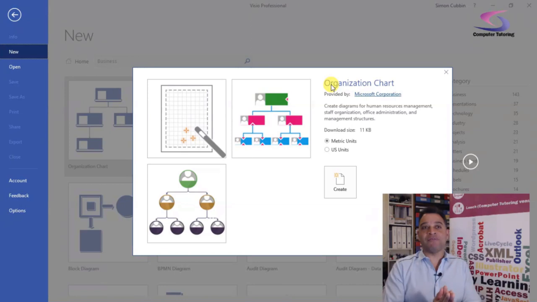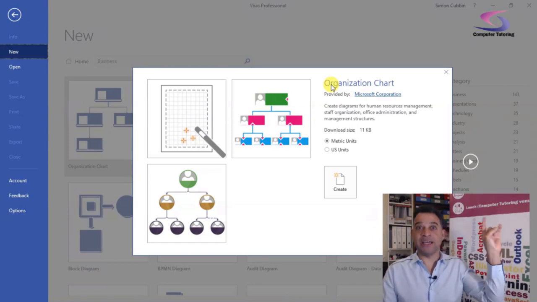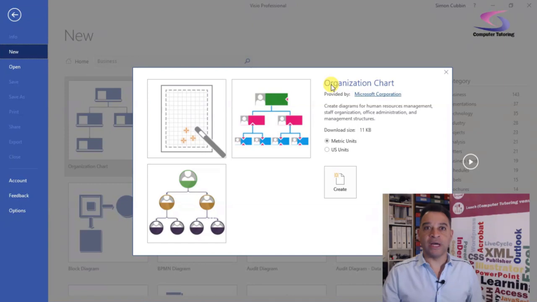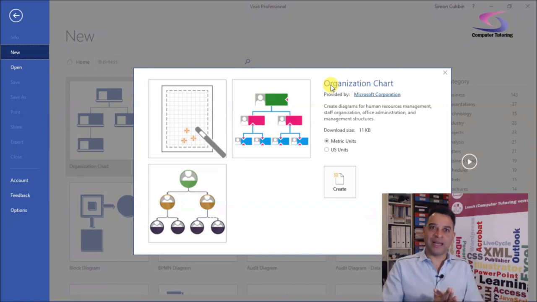Now, if you have an organizational chart already prepared in a spreadsheet, you can import it. So please click on the link over on this side for creating an organizational chart from an Excel spreadsheet, and I'll take you straight through that. There's also another link I'll put on the video that will link to creating an organization chart, but breaking it up by department. Really nice little tip there.